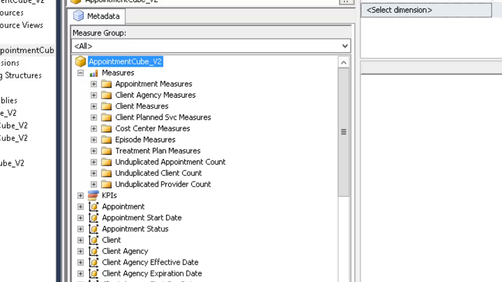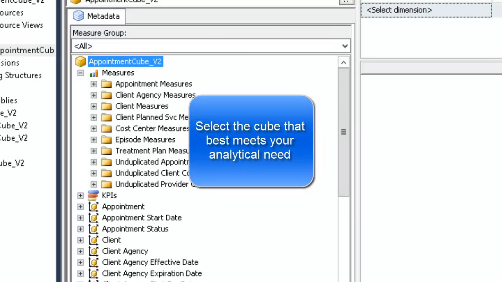What would be a misuse of the appointment cube? I'm sorry, what was that again? So, what would be an inappropriate use of the appointment cube? If, for example, we were to try to analyze client demographics in the appointment cube, and we're not interested in appointments in any way, rather we want to do unduplicated client counts based on client ethnicity, for example. We're going to miss a lot of clients because we have clients in our system that may have never had an appointment. They may have been emergency only.